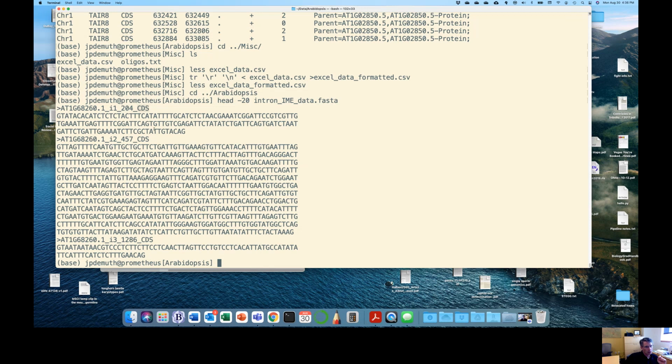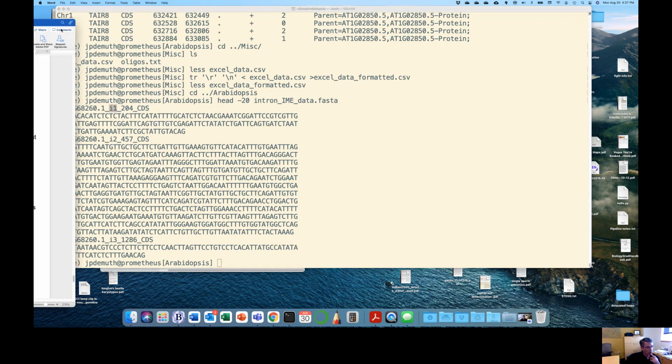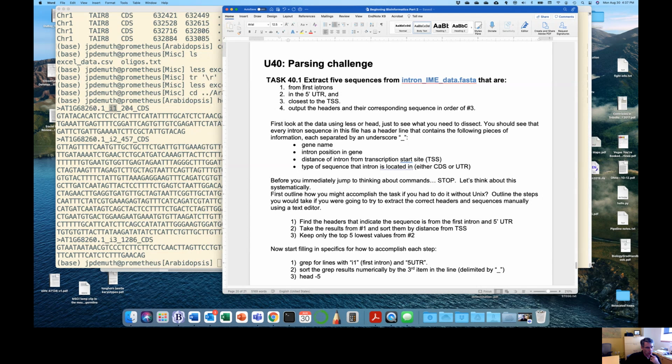And then the last thing is whether that intron is in the CDS, the coding sequence, or in the UTR, the untranslated region. Okay, so all the things that we were asked to use to split this file seem to be present in the headers, right? We know that we can find which ones are in I1. So which ones are from the first intron? Which ones are in the 5' UTR?